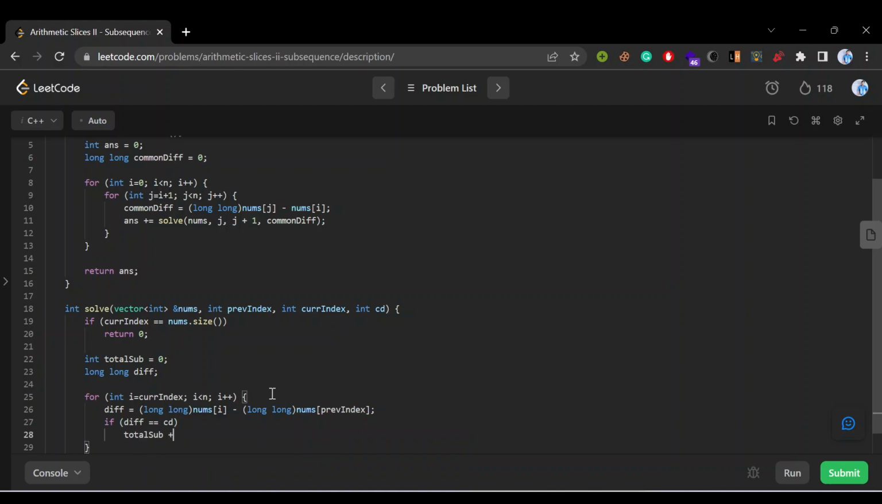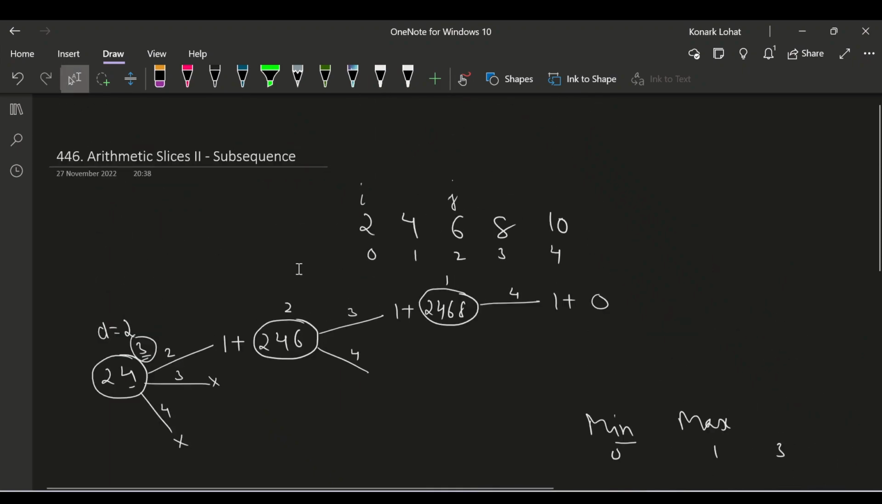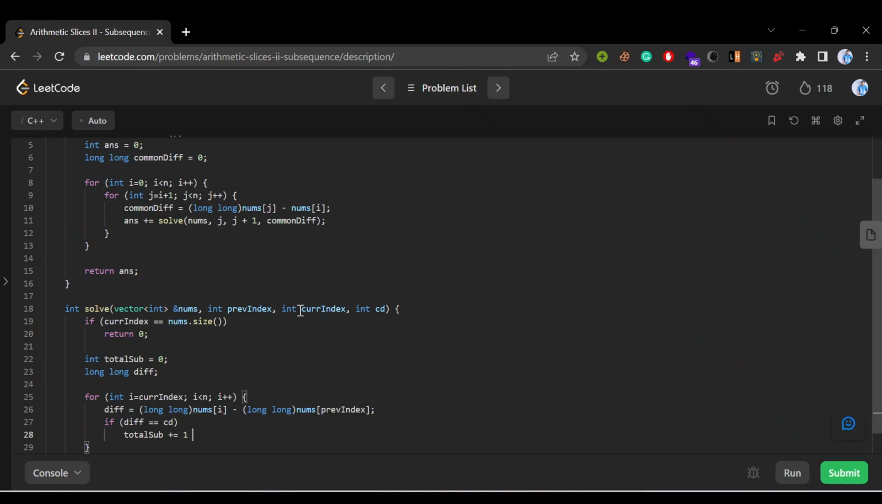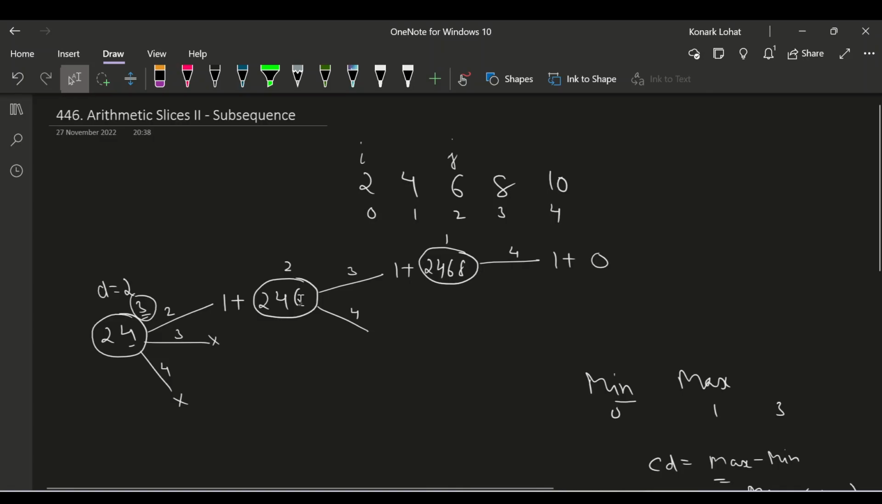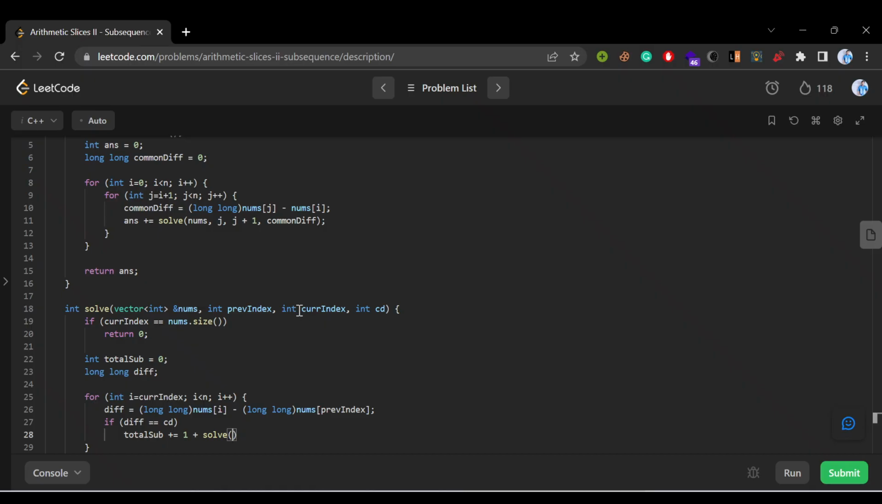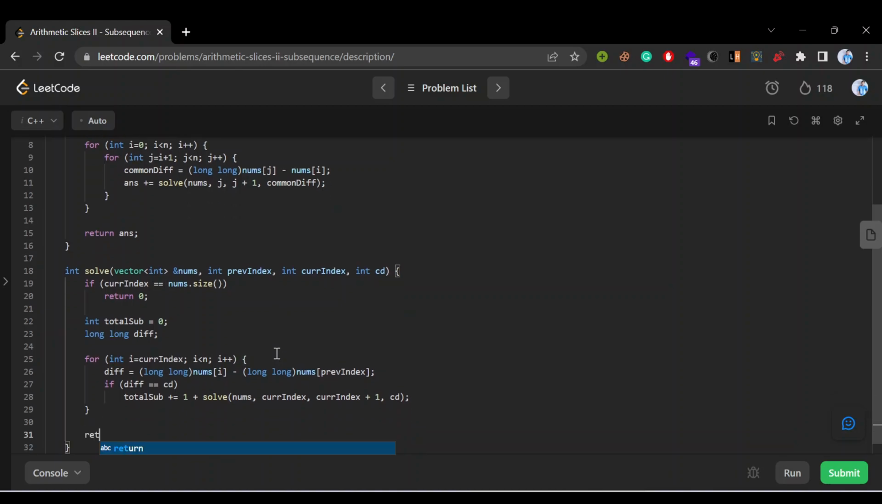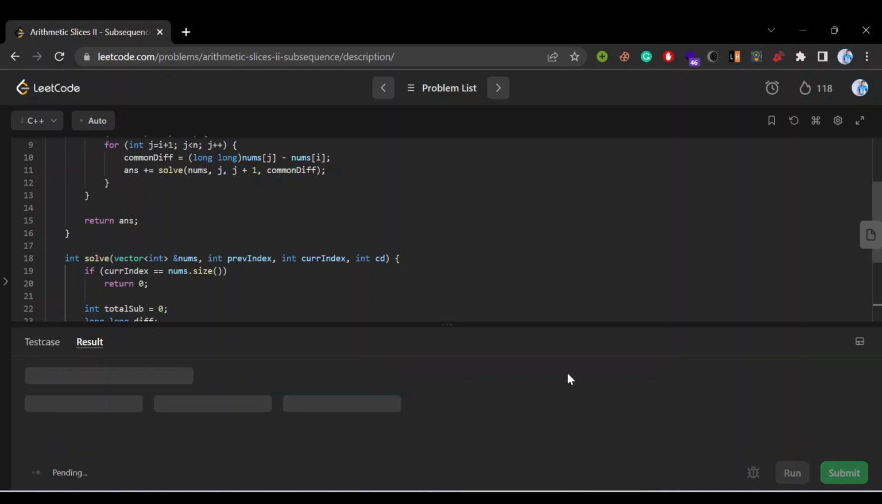Then total sub plus equal to 1, as I have told you earlier, that 1 plus solve for this string which is now having that element, so that will be solve for. So if this string has this element, the previous index element is now going to be the current index element. So for example, nums, now previous index is going to be current index, and the next index will be current index plus 1, right? I think it perfectly makes sense. And then we have common difference, and now we will be returning this total subsequence value. Let's run this function.